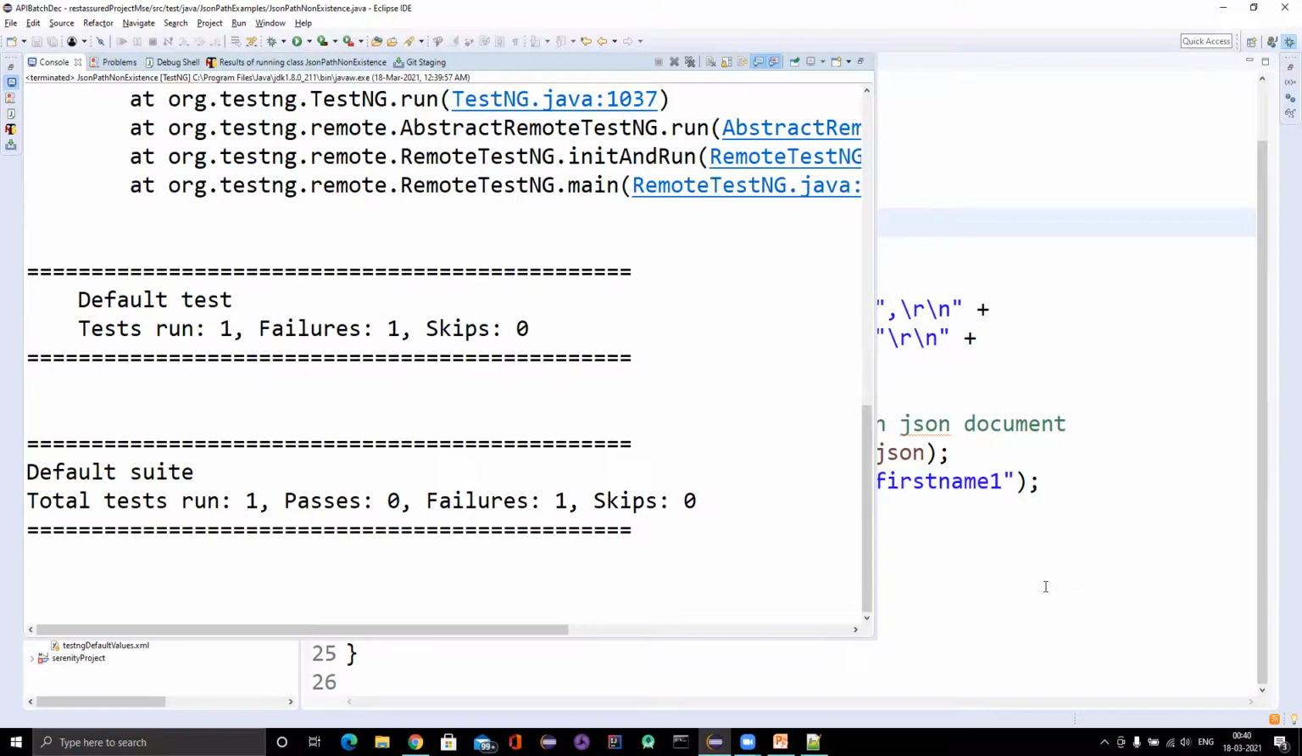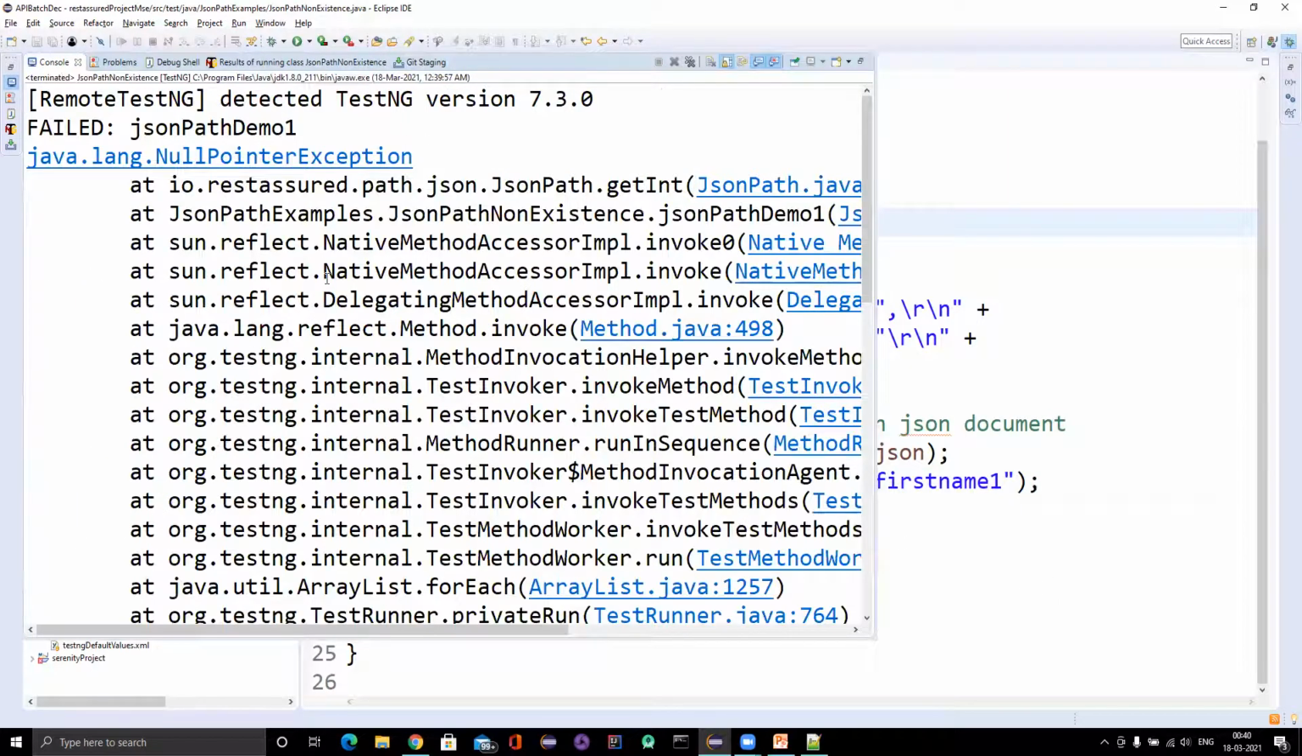What happens now? We're getting a NullPointerException. For get int we get a NullPointerException, which is not the behavior with get string. Even if you try some different method like get boolean, get float or get double, you'll get the NullPointerException itself. Why? Because null is a valid value for a string. Whenever you are retrieving something as a string, null will be a valid value. That's why it is not giving any exception.